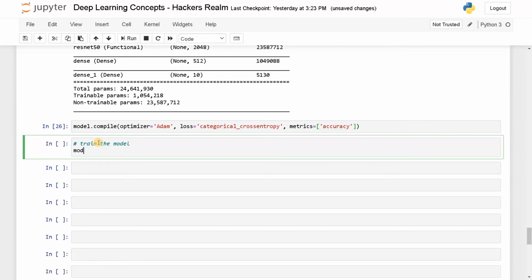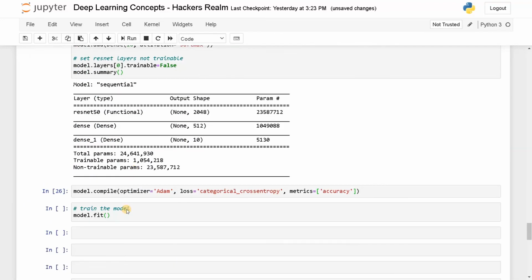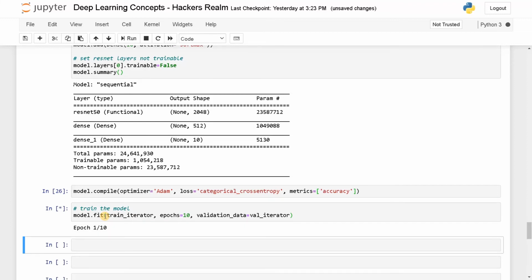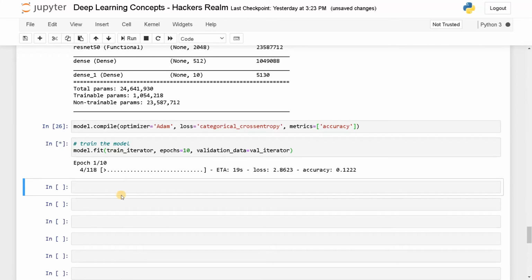So model.fit, we have the train iterator and val iterator. I'll just pass it for the training directly. Train iterator, epochs 10. Usually we will train around 100 in order to reach the val accuracy around 98. Let's see how it performs with 10 epochs itself. And we will have validation data, and here I will specify val iterator. I think that is enough. Let's run this. So this will train the model for 10 epochs, and we will see the results here.